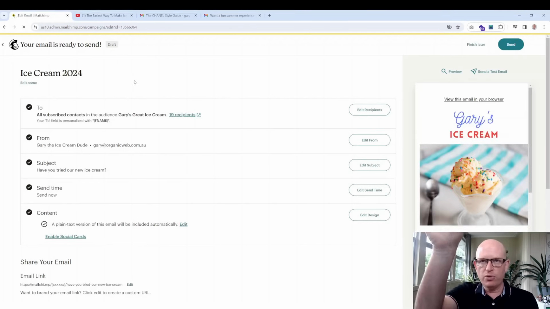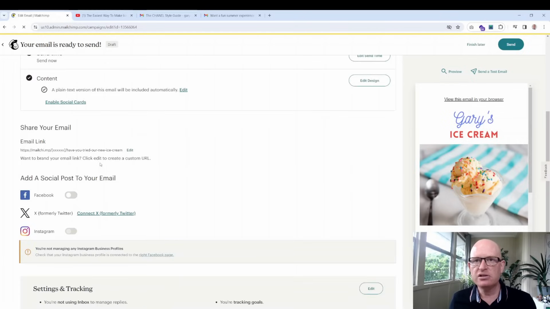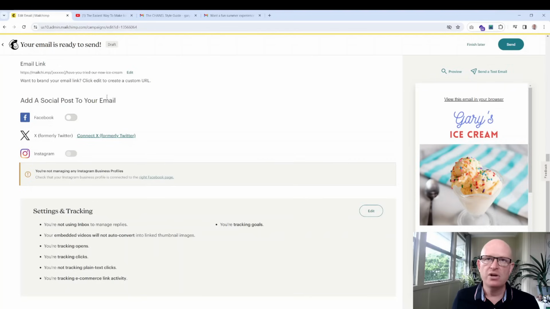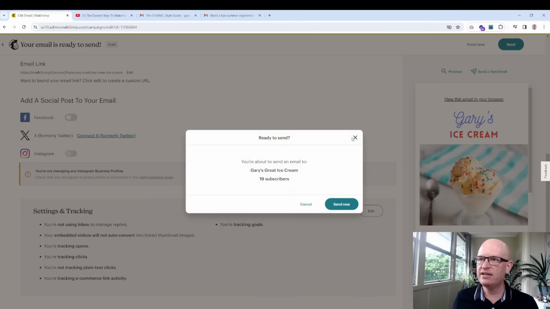Going back to our builder, working from the top, everything's looking good. Do I want to automatically post to Facebook or X or Instagram? That's up to you. And typically there's nothing we need to do under settings and tracking. All we have to do now is send. I do recommend, however, you first send yourself a test email to make sure it looks okay. Once that's okay, you click send.